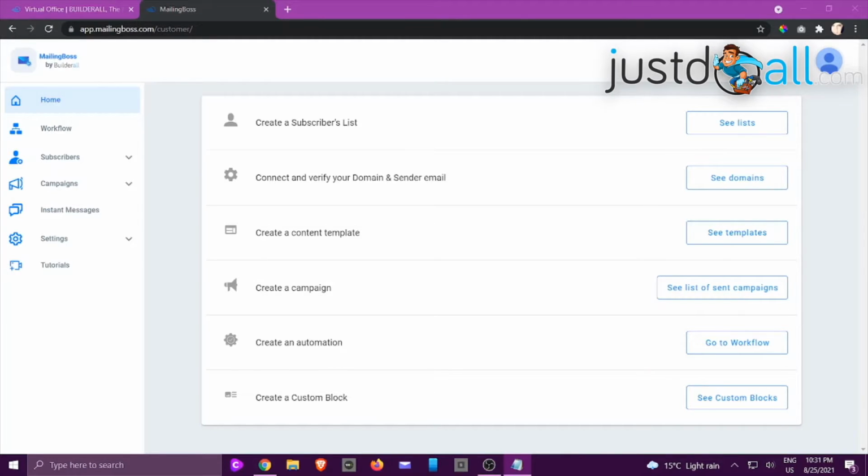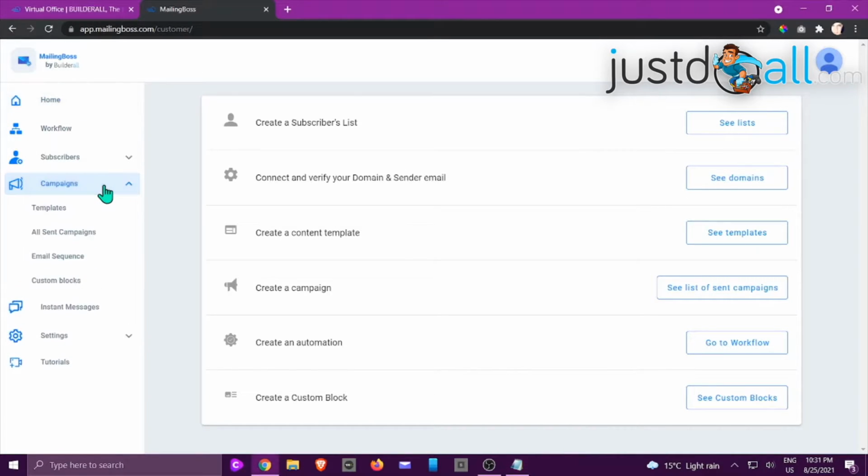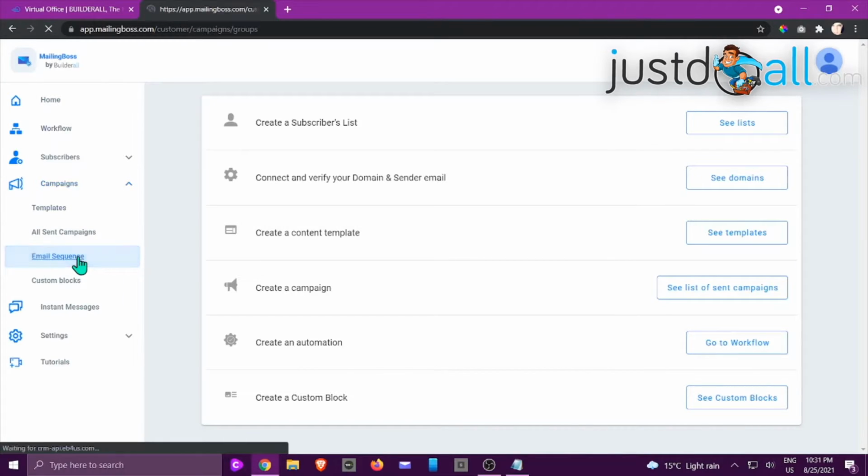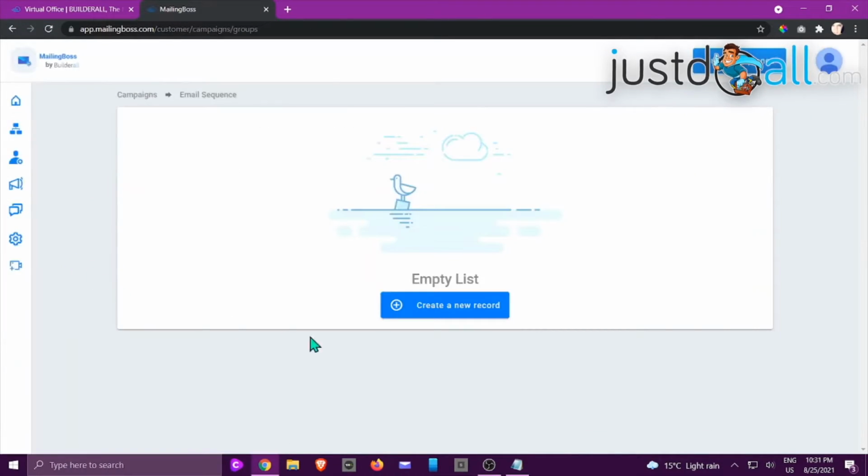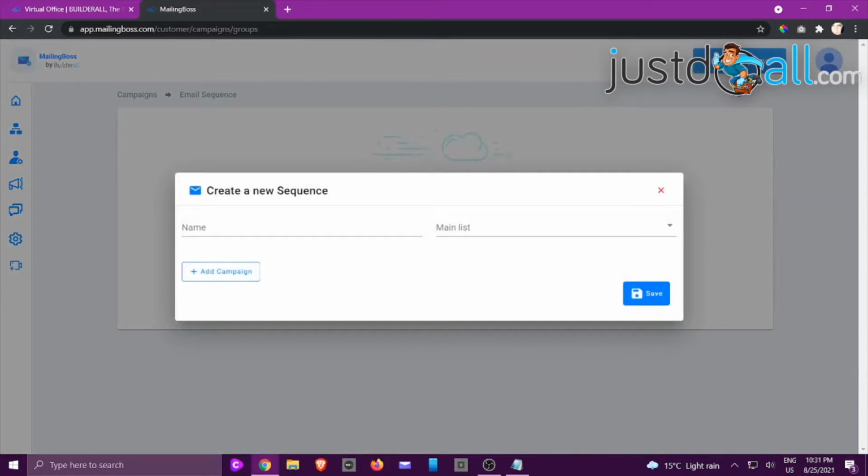In this tutorial, I'm going to show you how to create an email sequence in Mailingboss. Right here on the left-hand side, if you scroll down in Mailingboss up to campaigns, you're going to see the third option from the top is email sequence. So you're going to click on email sequence. And then you're going to see right here at the top, it says create sequence. We're going to click on that.